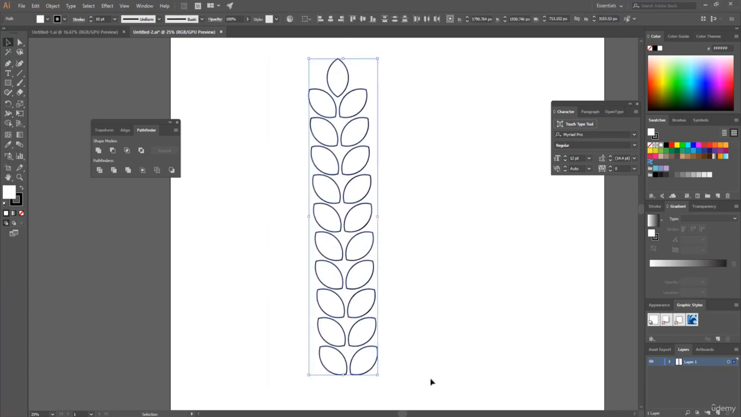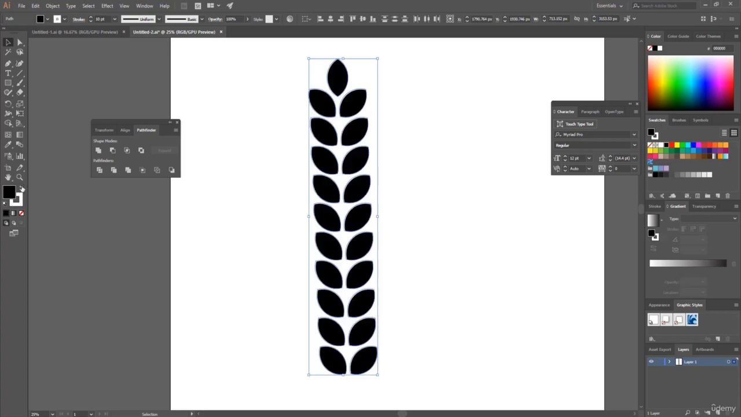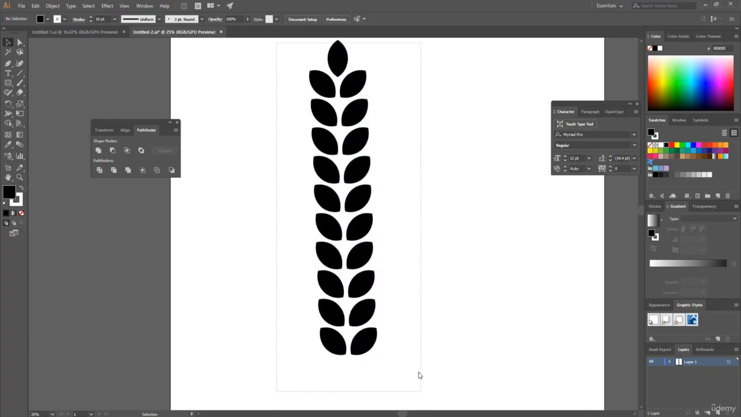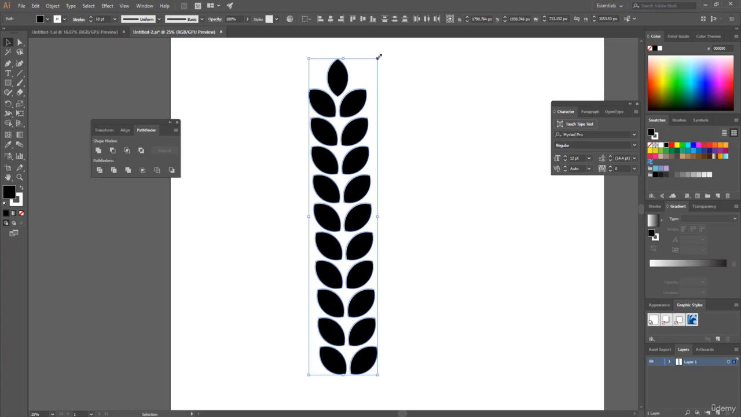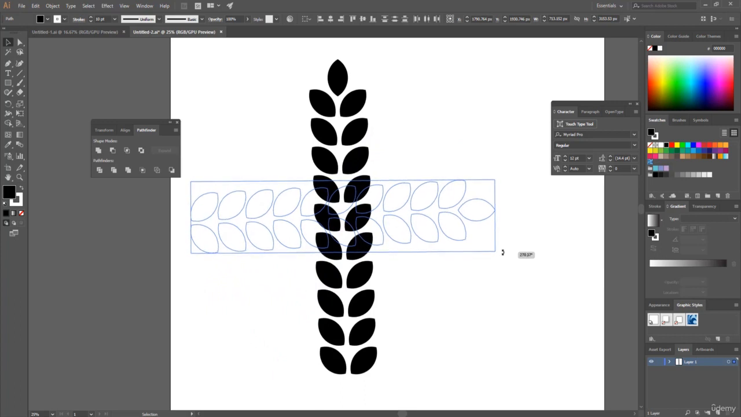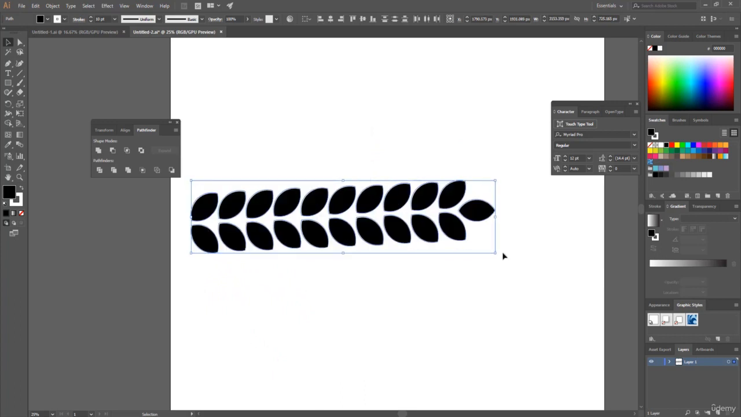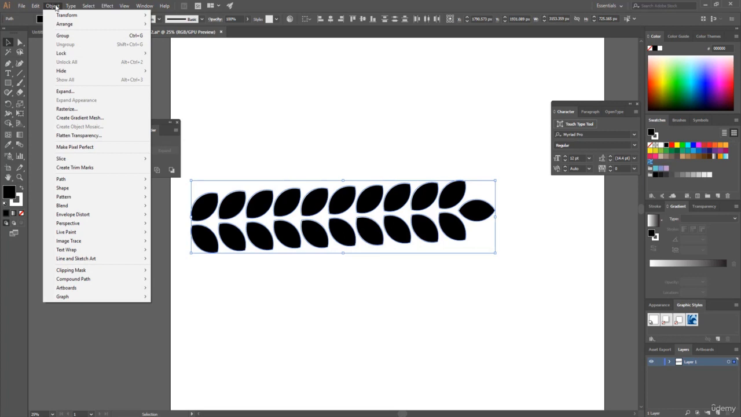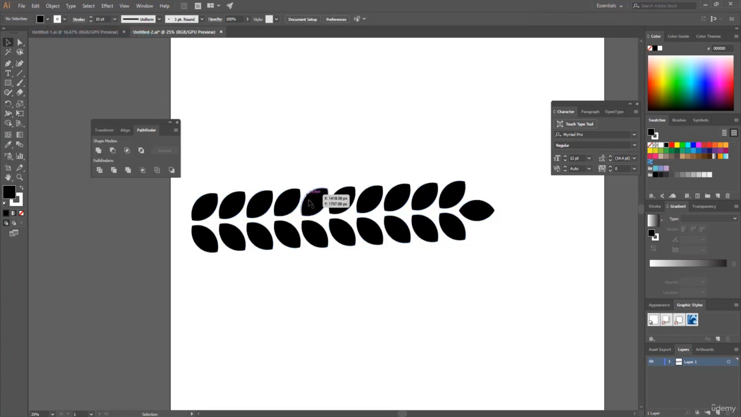Now I select all of these shapes and set fill color black. And this time I select all of these shapes again and, dragging on this corner, I just simply rotate it like this and go to object and set all of these shapes as a group.